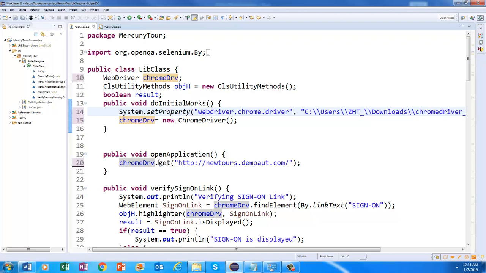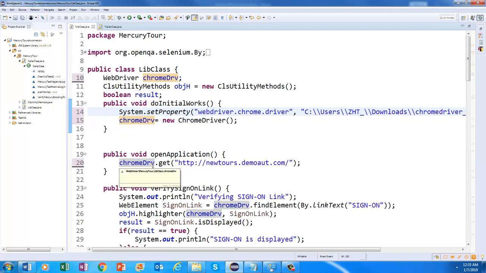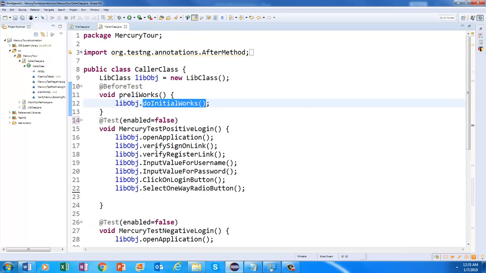And then in the open, if you take a look here, I have an open application. Inside open application, I have just used that WebDriver object to open the application, right? And then I have subsequent methods. What are those methods? Verify sign on link, and then verify register link, and then input value for username, input value for password, and click on login button and select one-way radio button. This is for positive login.